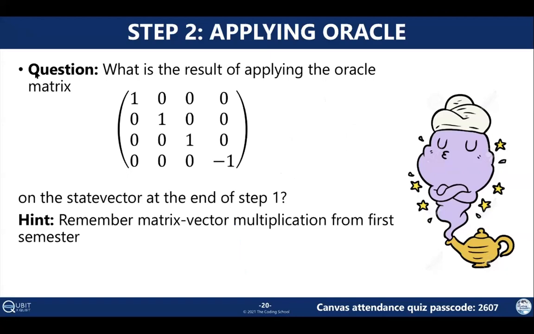If we apply this oracle on the state vector at the end of step 1, which is 1/2, 1, 1, 1, 1, we can work through this. And it's pretty straightforward, actually, to figure out what our output is. Can anyone tell me, actually, what our output is going to be for this? What should I write right here?